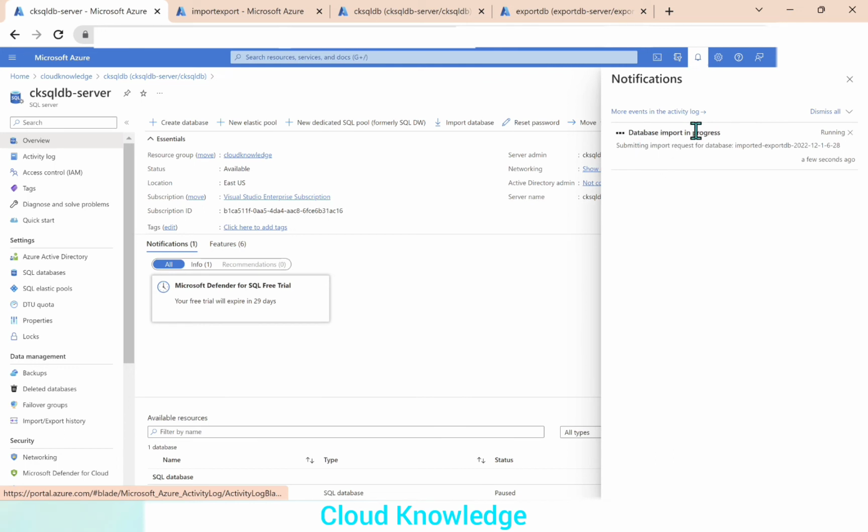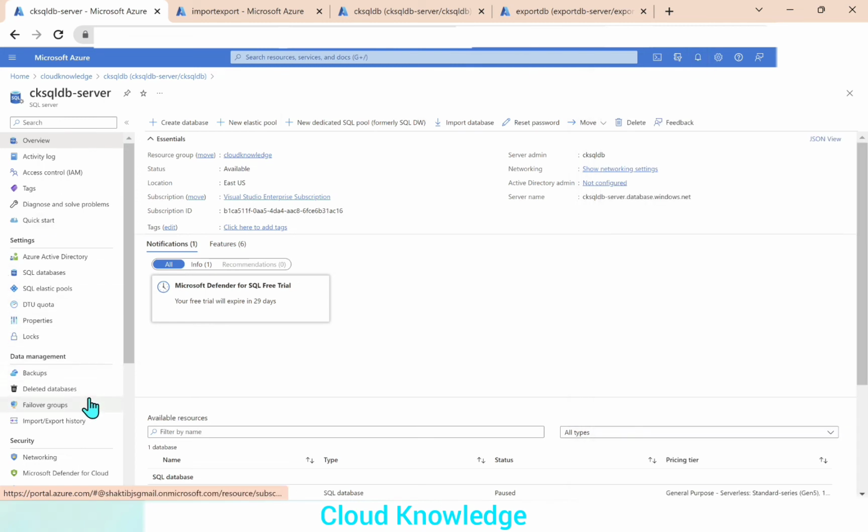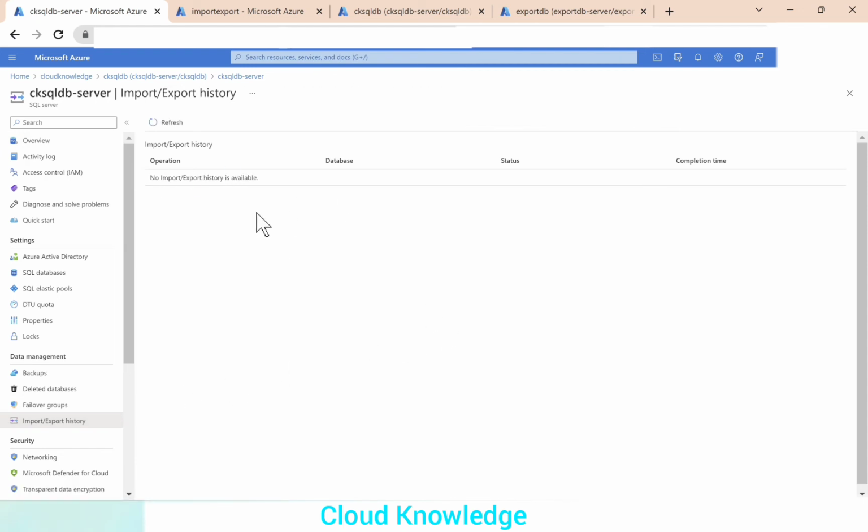So here you can see that the database import is in progress. It says request submitted to import database. In some time, under data management, import export history, we could see that in progress. So let's wait for some time and then click on refresh. Upon clicking refresh, we could see that the operation of import is in progress. We will wait until this completes. This import will take time according to the size of the database, data and schema. So let's wait for its completion.